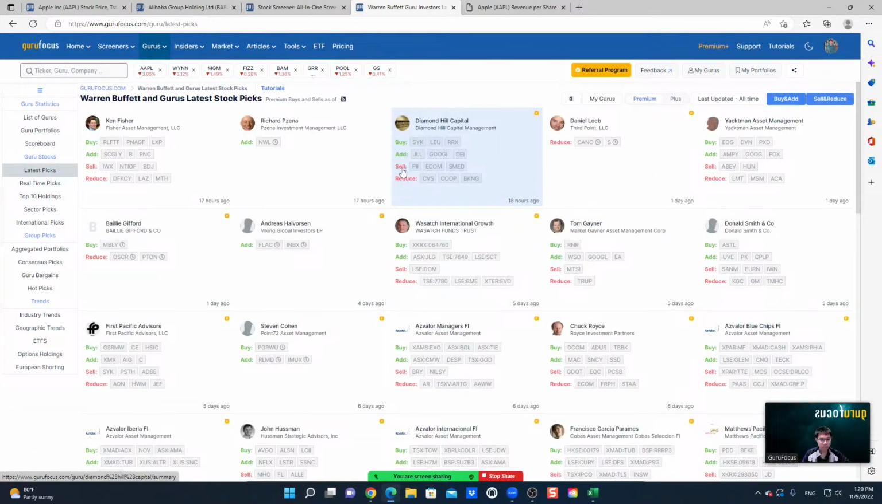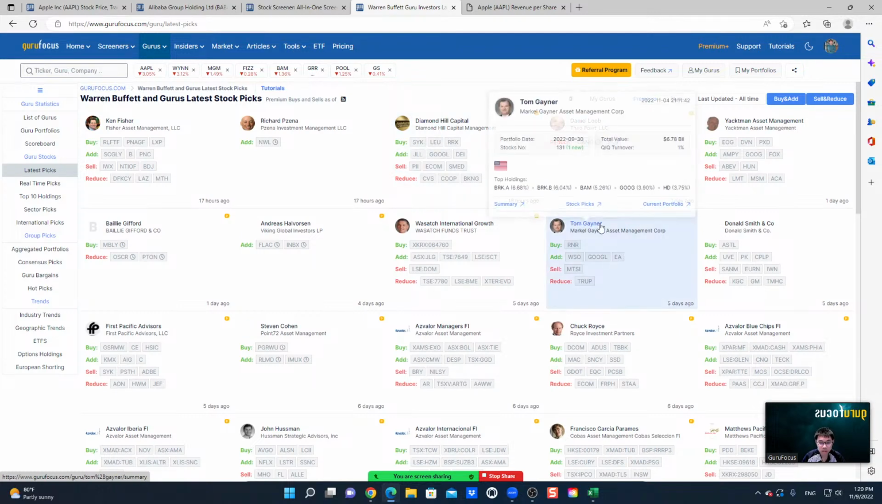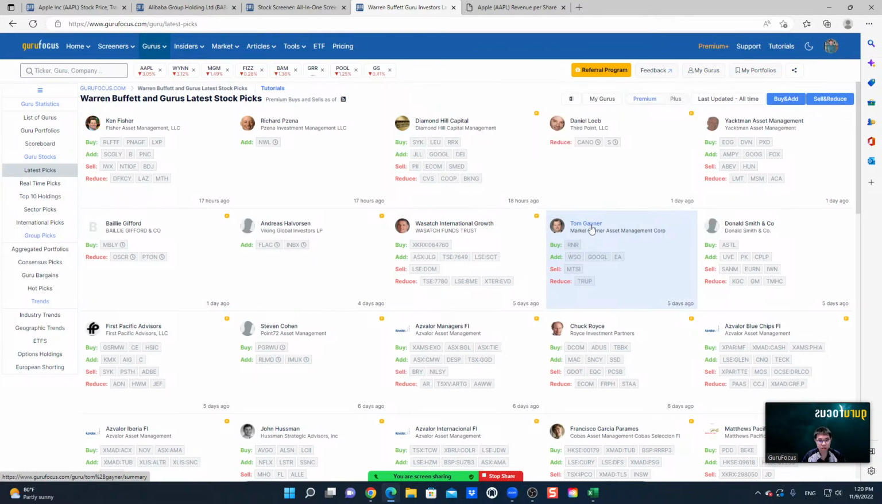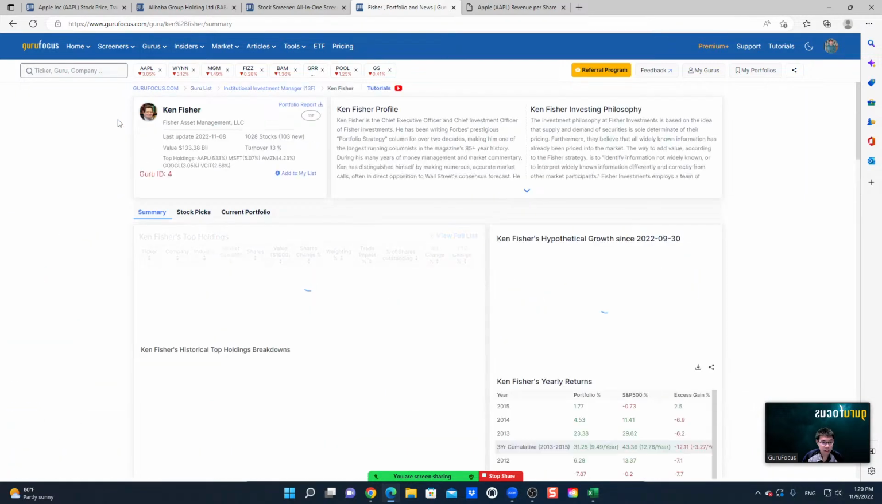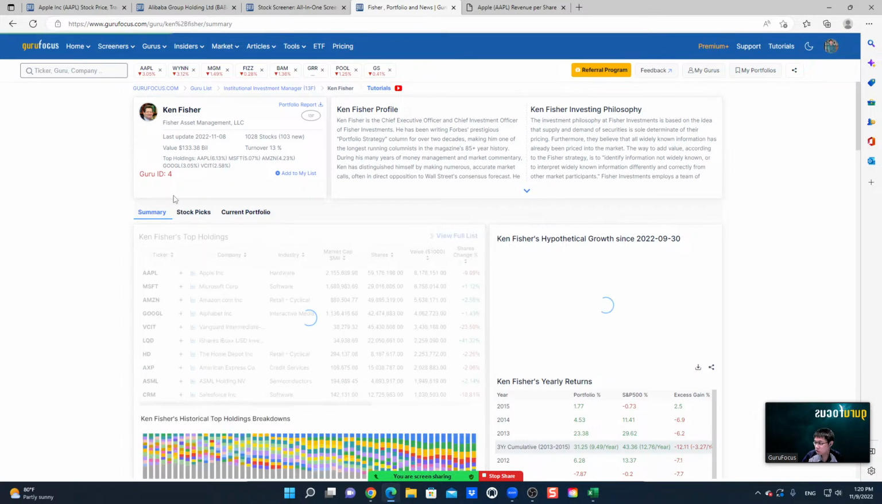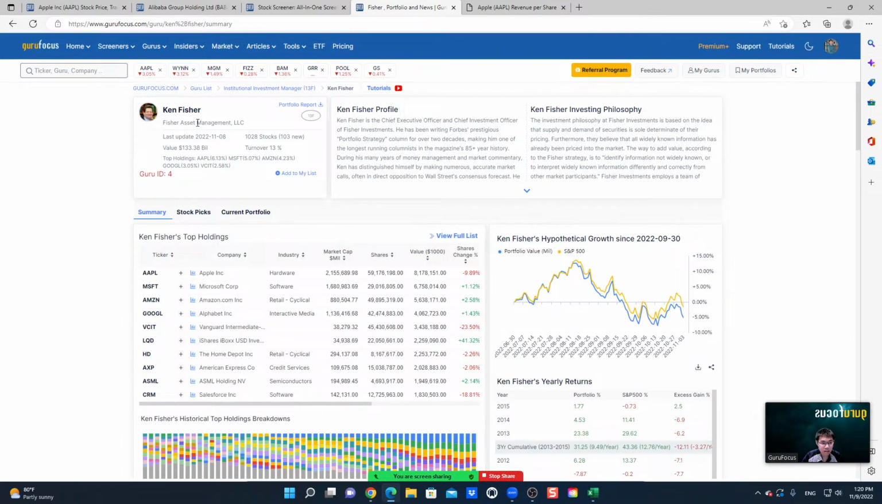So if you look at the latest Guru Picks page, you'll be able to see which gurus have been releasing portfolios. And then you can click on one of those gurus, and it will take you to the guru summary page. So for example, let's say that we look at Ken Fisher. Ken Fisher's summary.